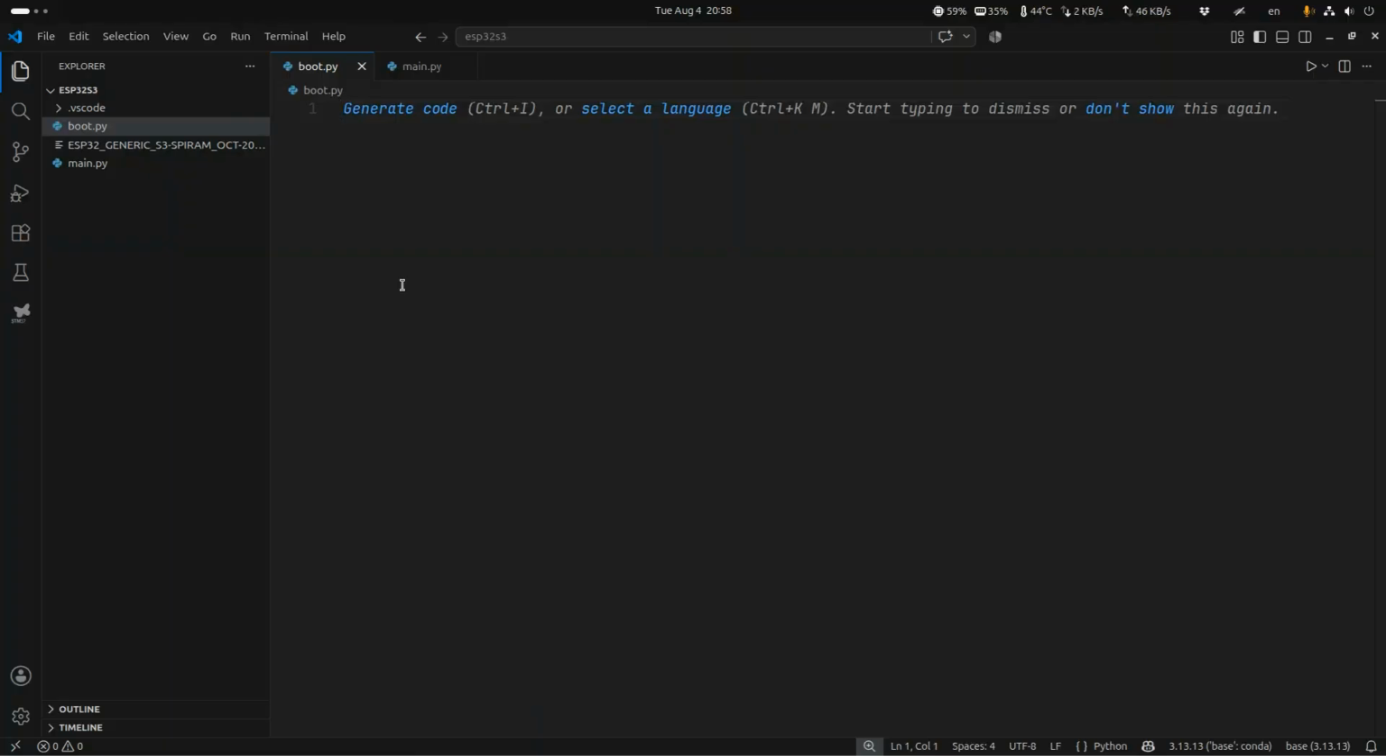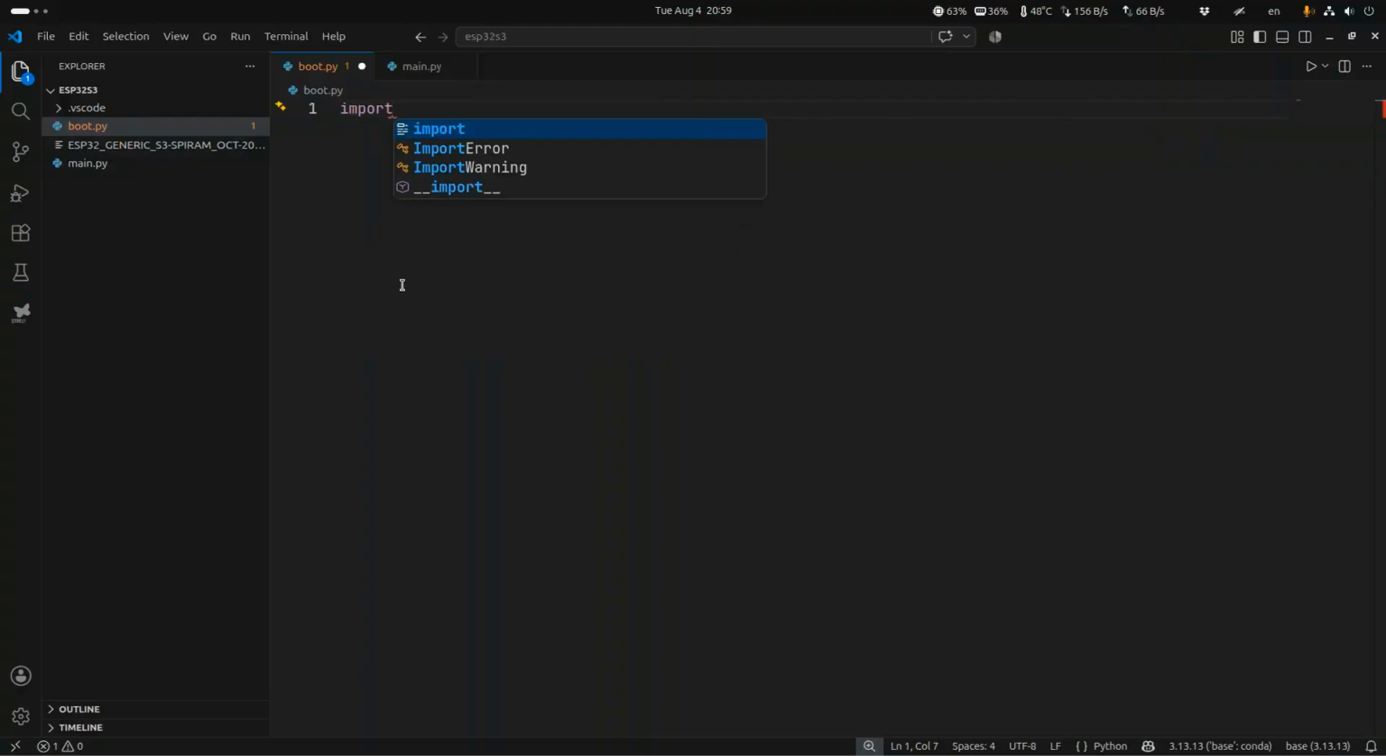So one of the things that you need to import is the network library. Of course, you are using an ESP32. And if you are using an ESP32, then you probably are doing so for its networking capabilities. So we are going to import the network library.